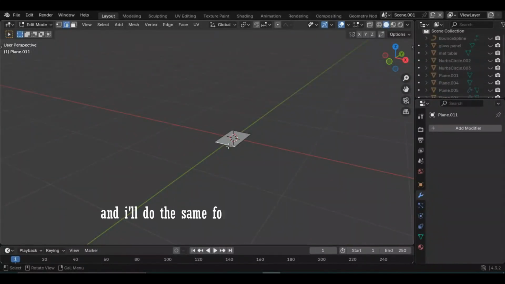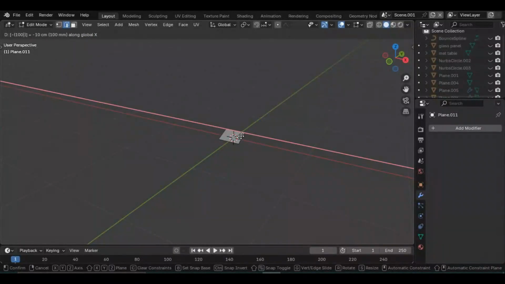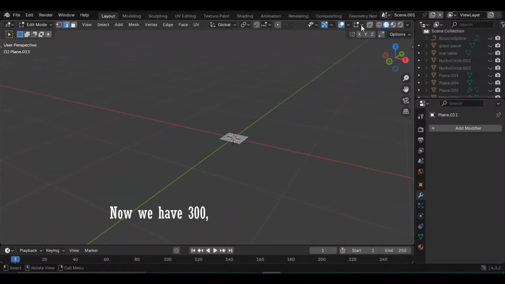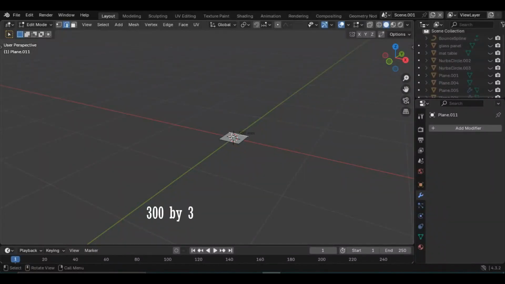Now do the same for this piece as well. I could actually scale it here, but I prefer to just do it like this. Now we have 300. You can check this. 300 by 300, 300 by 300.